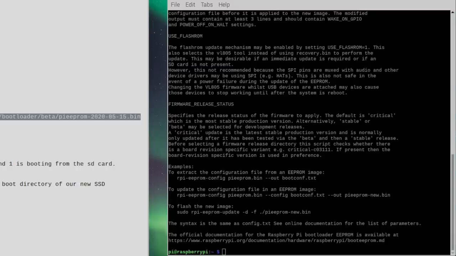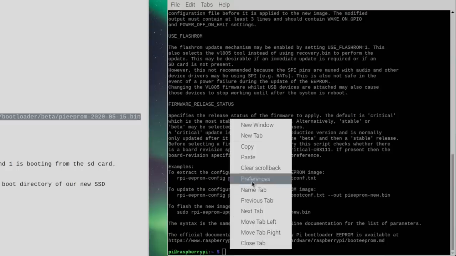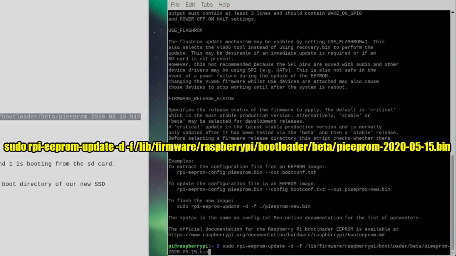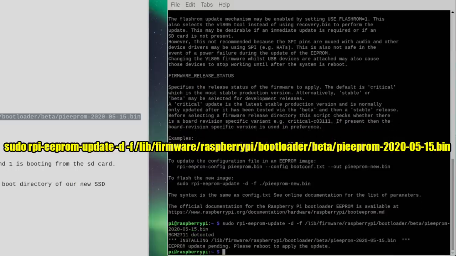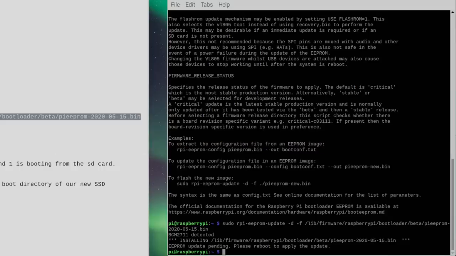And now we need to install the update that supports boot from USB. So it's this command right here. I have it on screen and in the description. Press enter. It's asking us to reboot, so we can type in sudo reboot.